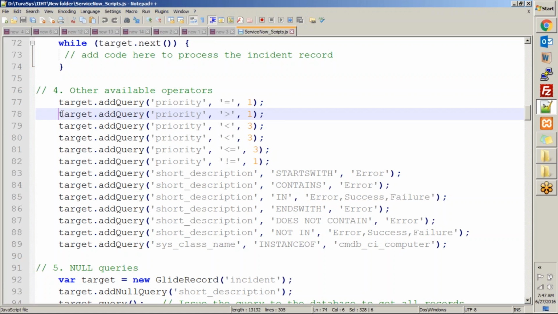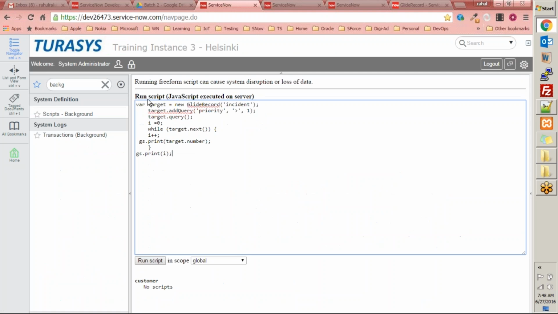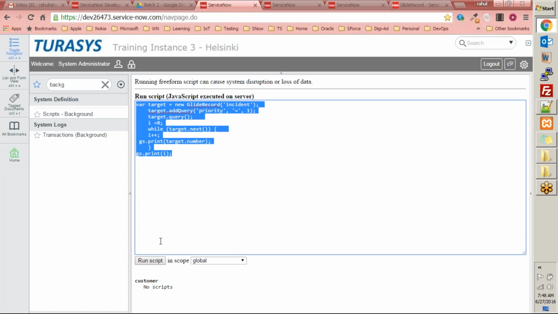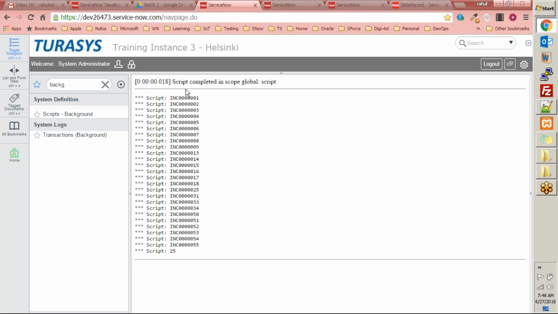See, there are other operators available. Let's do each one of these. I'm going to replace this one. Priority is equal to 1. It will print all the values.